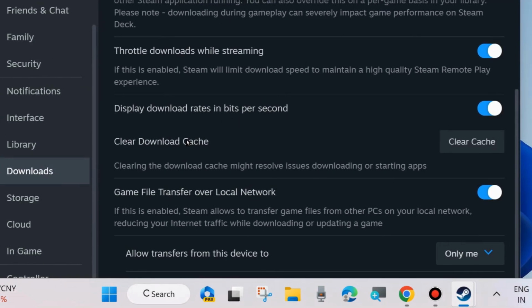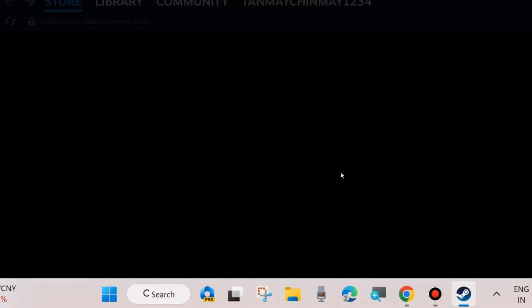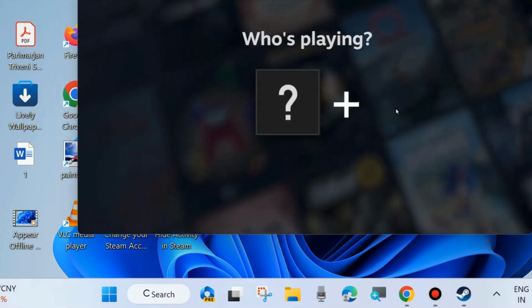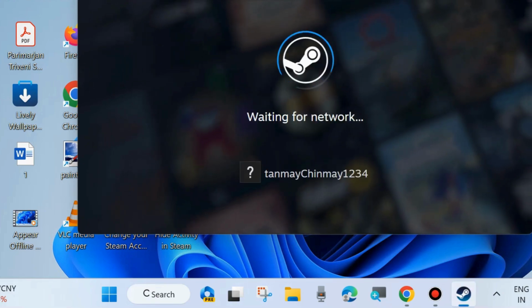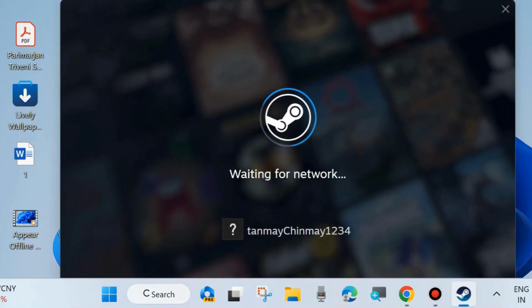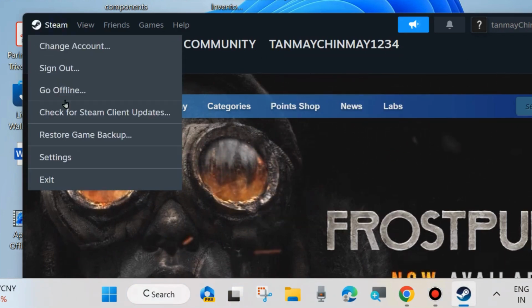Click on clear caches just beside this option. Click on clear caches and confirm clear download caches. This will clear your local download caches. And wait for some time. Steam will just be available for you. Automatically it will open, and choose your account and check whether your Steam manifest unavailable error is resolved or not. If not, go to the next fixes.